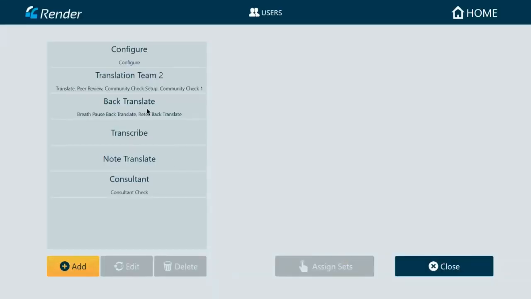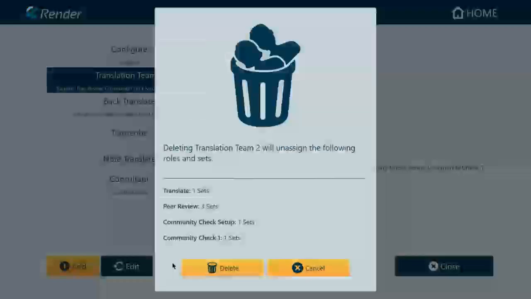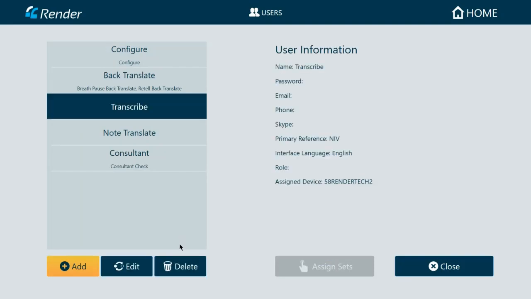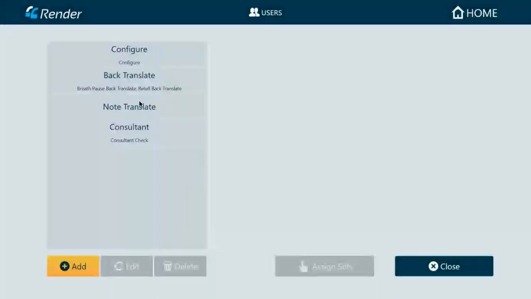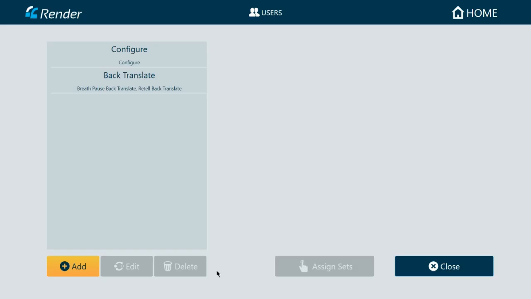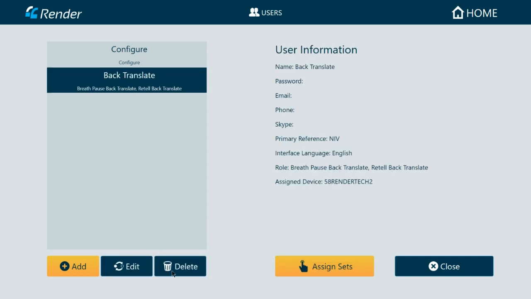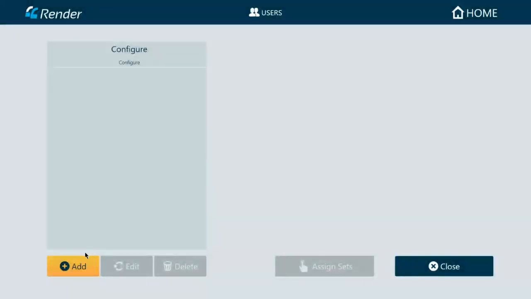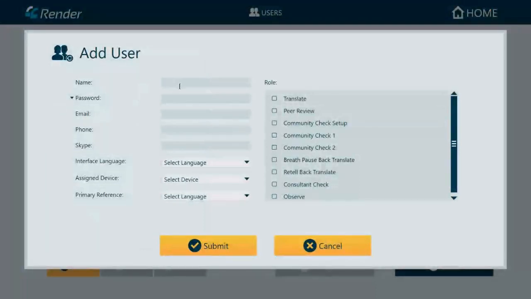Delete, delete, delete, delete, delete. All right. Step 8, add. Oops, let's get rid of the back translator. Let's add them back in.